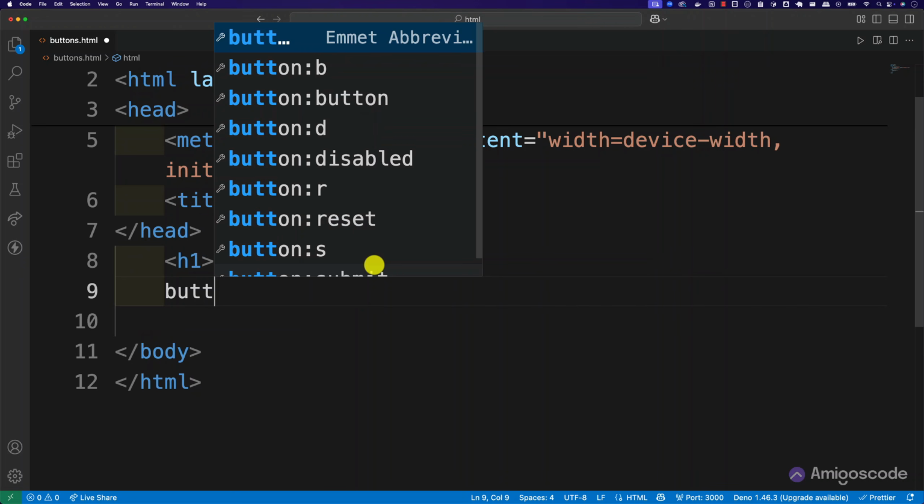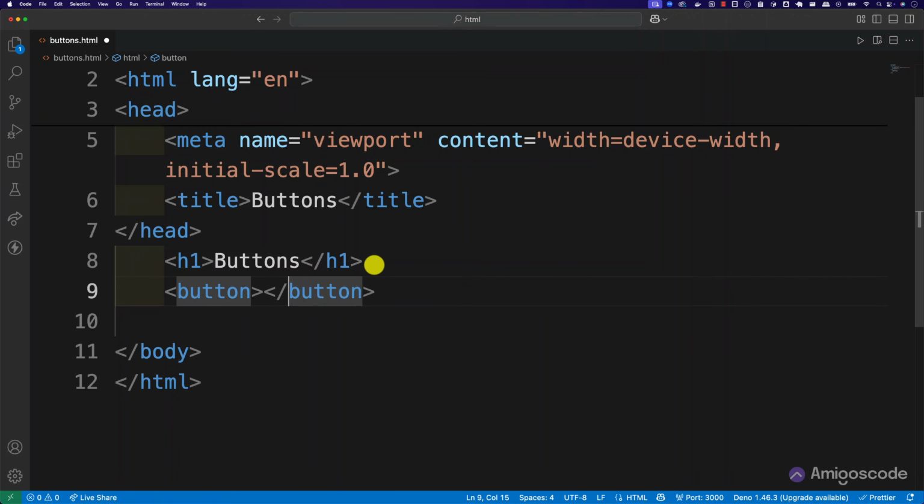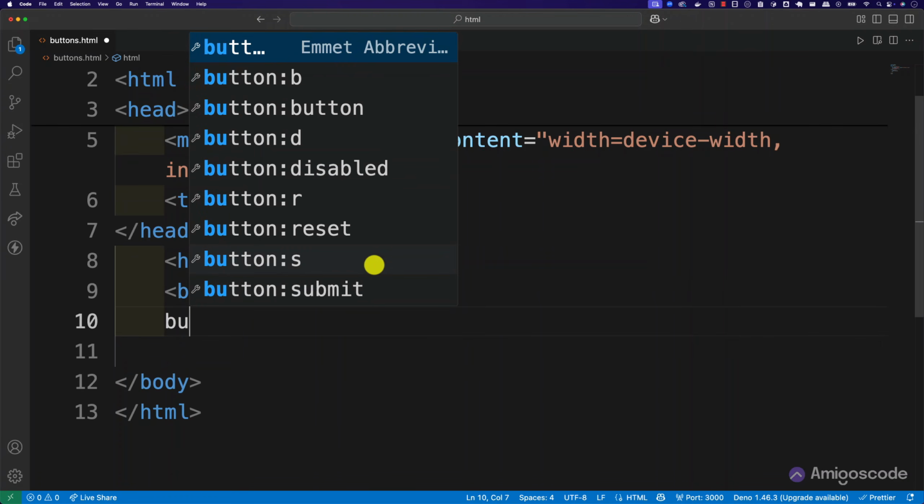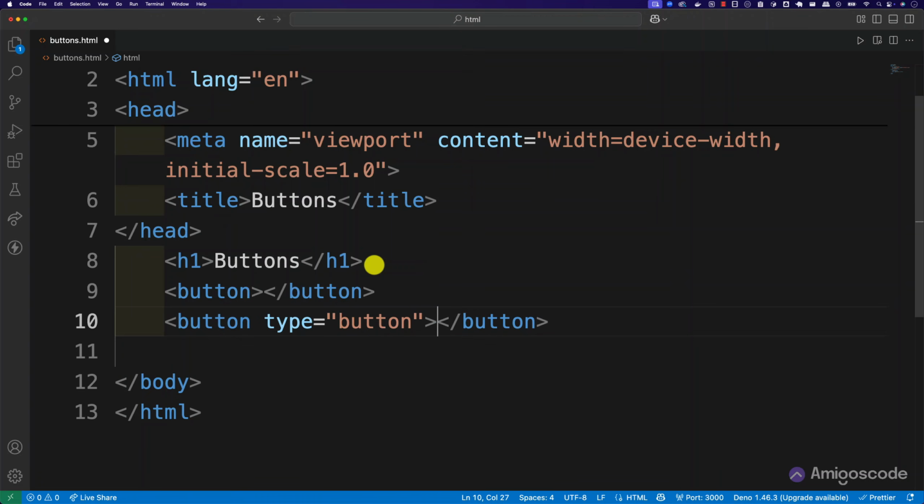I could just say button in here, and I basically have all of these templates that I can use. If I use the first one, you can see that this is a normal button. If I use the second one, button B, you can see that this is a button and the type is button. This is because a button sometimes can be used to submit a form, right? So here I just want a normal button, and I want to say click me.